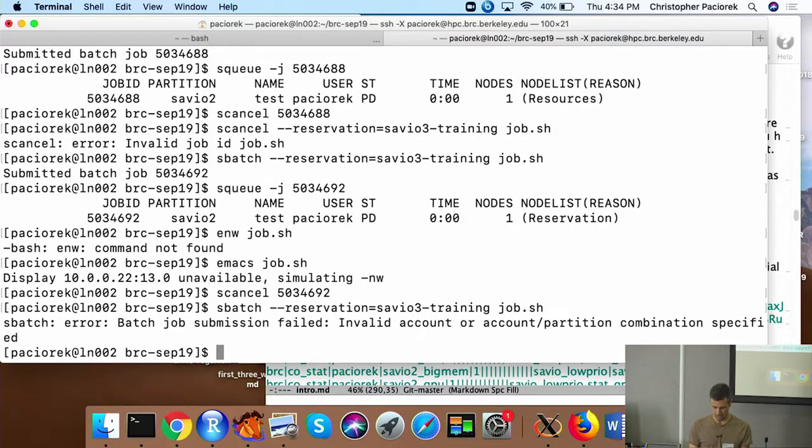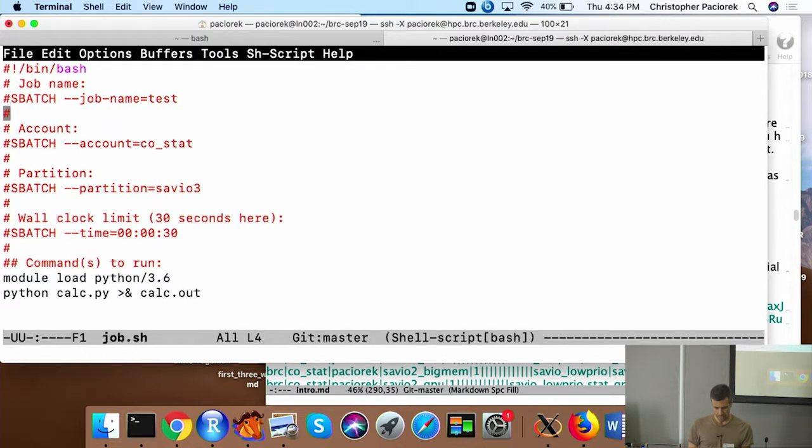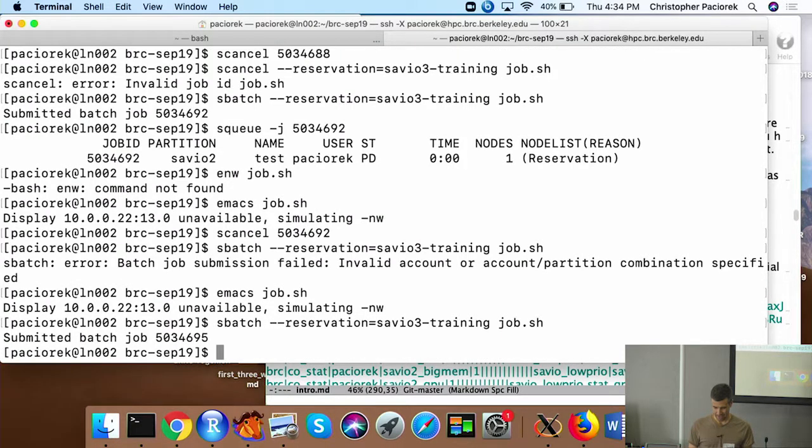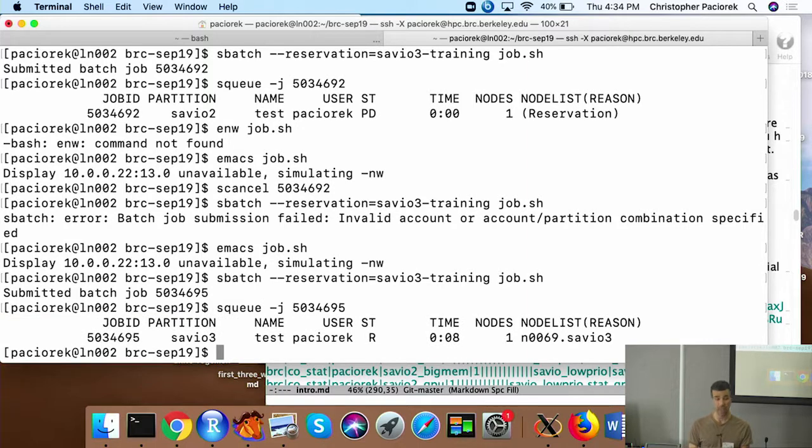Let's see. OK, so it may be that it doesn't like this account. Yeah, it's probably that. This is a special account that I have access to because I work for the program. OK, so hopefully this will now work. OK, so now we can do the sq command and see what happens with it. So that was now 5034695. OK, so that is now running.